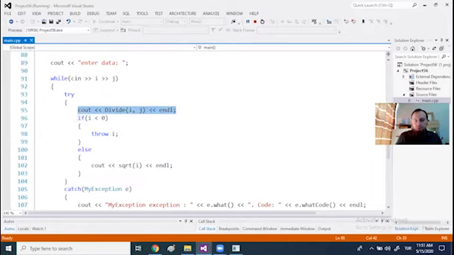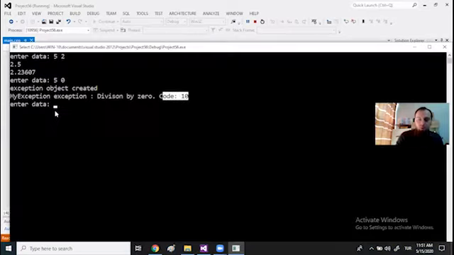Now let's see the case when i is negative. In that case, I'm throwing i. Let's see what's going to happen. So I'm running it again, and I'm giving -5 and 2.